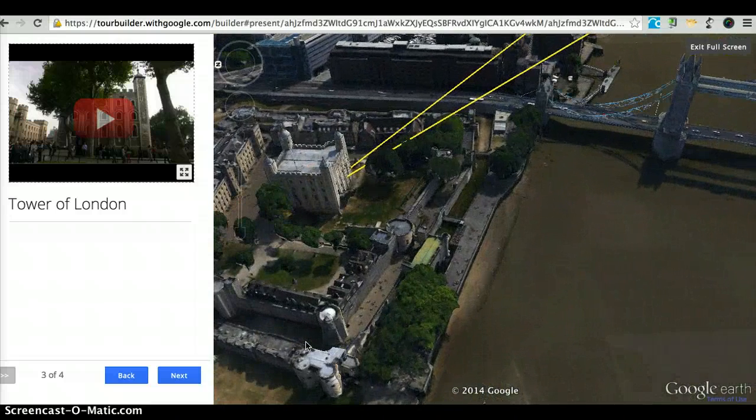This serves a different purpose than Google's My Maps. It is not as collaborative, but it's a great place to show a tour.